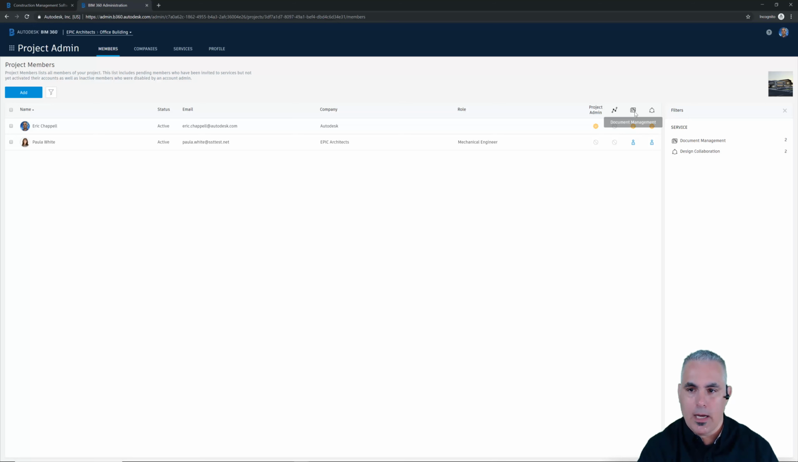In Paula's case, I want to make sure she has document management access and design collaboration access because I want to be able to collaborate with her. I want to be able to do work sharing with her in Revit. I don't really want to make her a project admin. For now, I'm going to leave that role to myself.